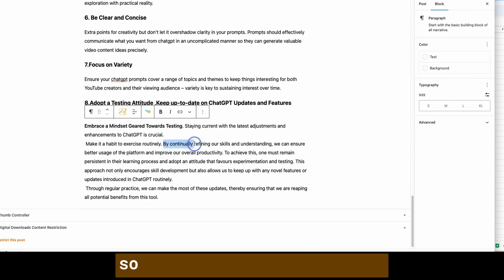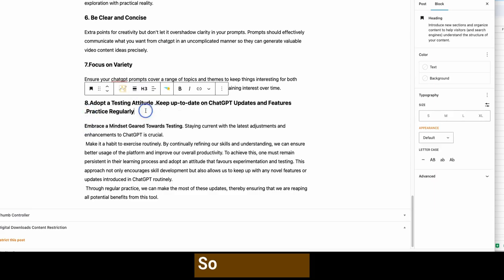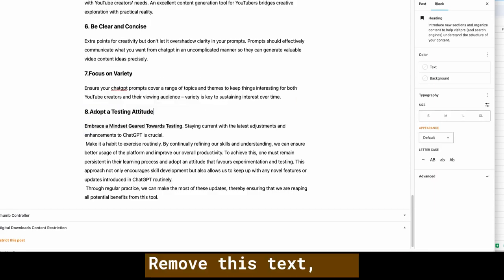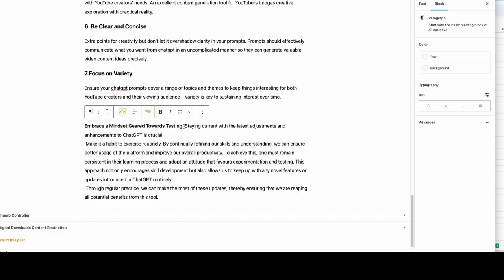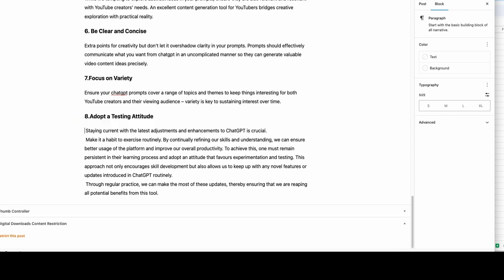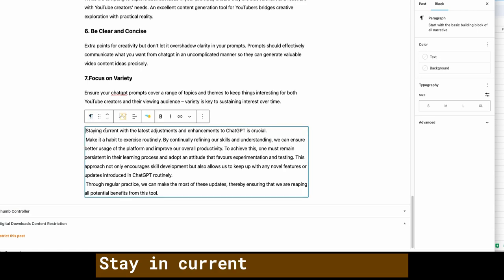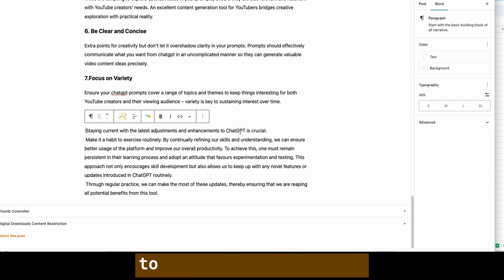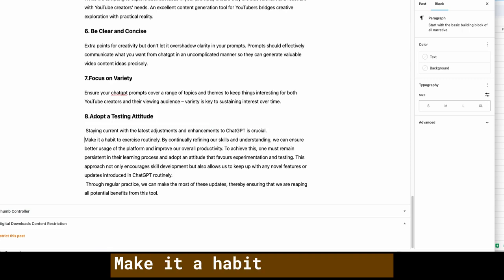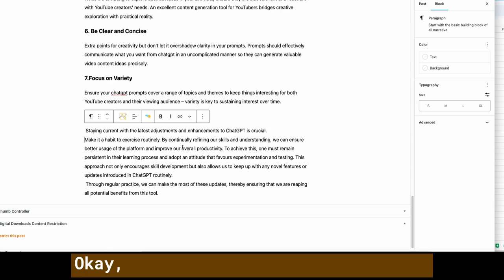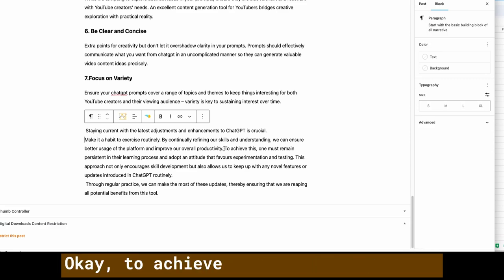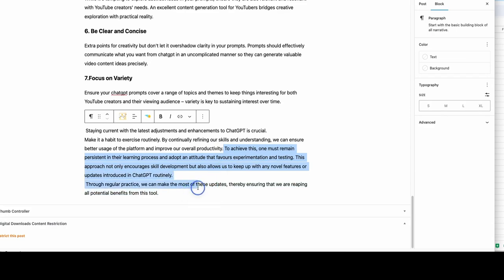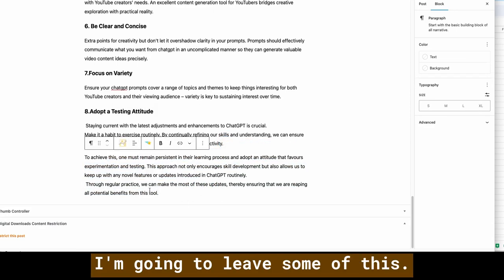It's not been guided on tone, so I can see something very AI, but this is what it does. So I would remove this text, and I think this is it, because this is trying to copy it. Staying current with the latest adjustments and enhancements to ChatGPT is crucial. Make it a habit to exercise. Okay, by continuing finding articles and understanding we can ensure better usage of the platform. Okay, to achieve this one must retain. Okay, I'm going to leave this here. I'm going to leave some of this.